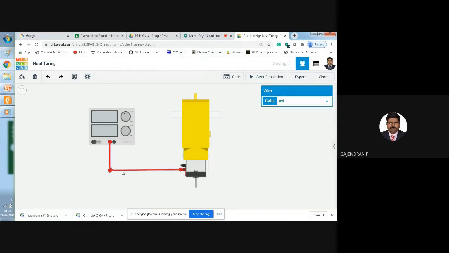That is our second session that we will see. See, simply if you change the plus minus, the motor will start to rotate in the reverse direction.